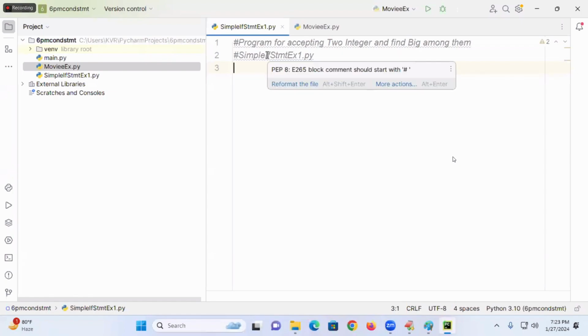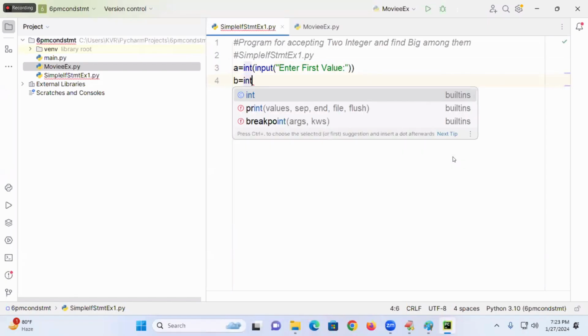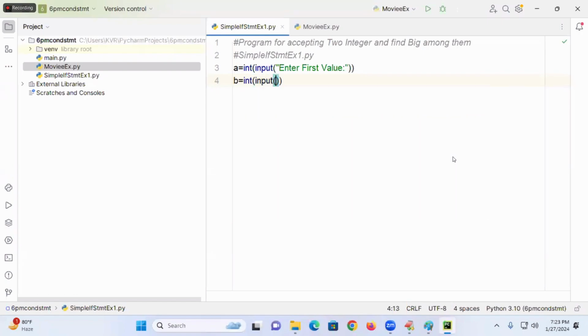How many values do I have to take? Just read the question. 2 values. Come on, read. Int of input of, enter first value. Second, next, B is equal to int of input of, enter second value. Okay, done. 2 values are ready. Now I need to decide which one is bigger, A is bigger or B is bigger. I want to write it.